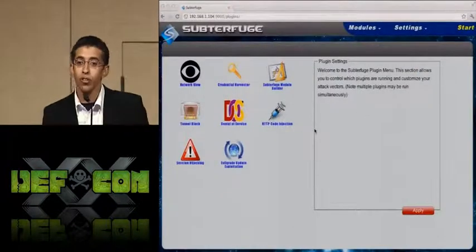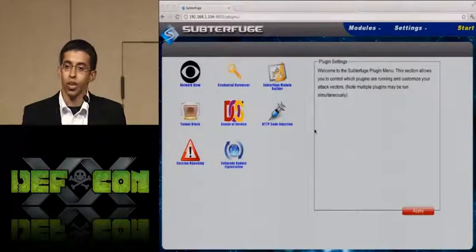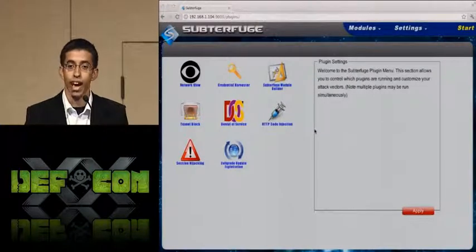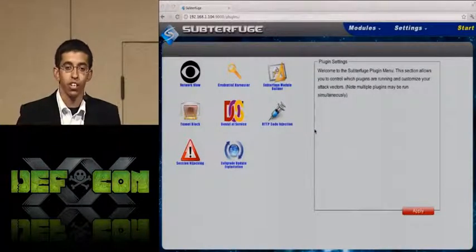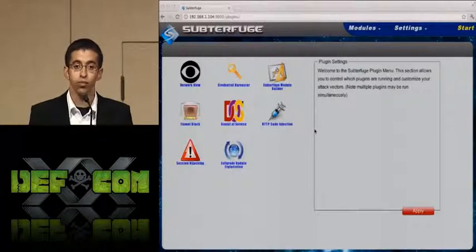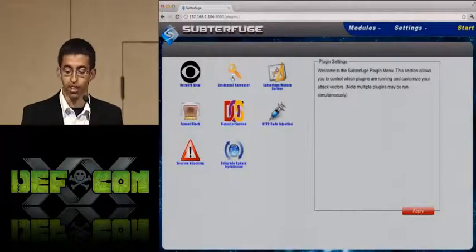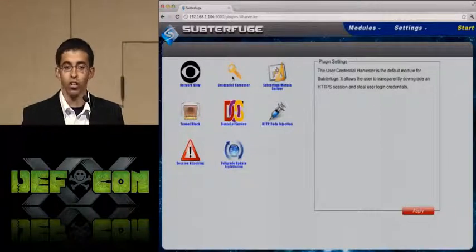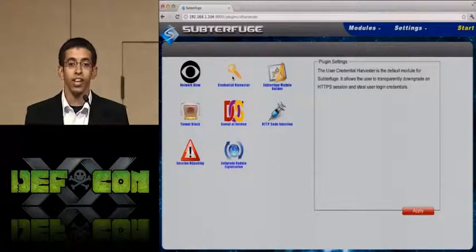Right, so Subterfuge does more than just harvest credentials. We built Subterfuge around credential harvesting specifically because we thought it demonstrated very astutely how vulnerable you were every time you did anything online. But Subterfuge is a framework, which means we want it to be able to do just about anything. So here at the plugin menu, if we click on Credential Harvester, it just gives a short description on the right-hand side of what the Credential Harvester does. If we click Apply, it'll take us there.